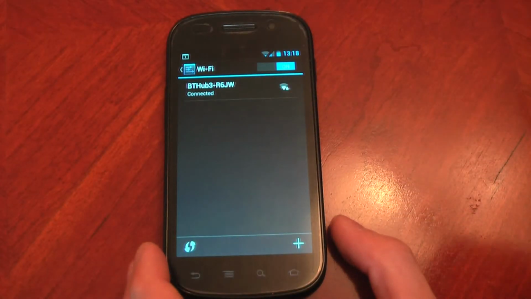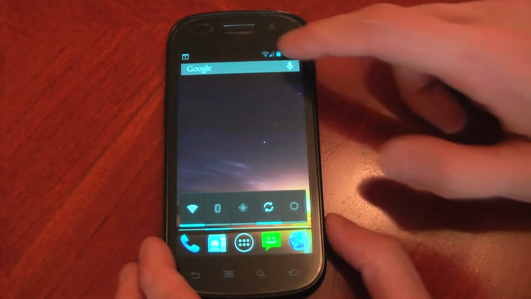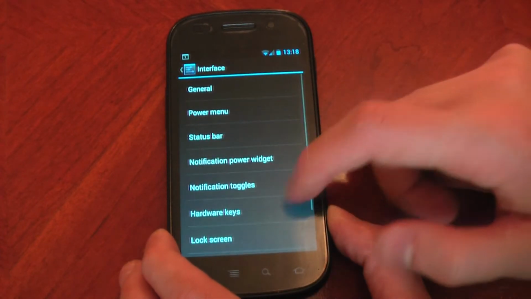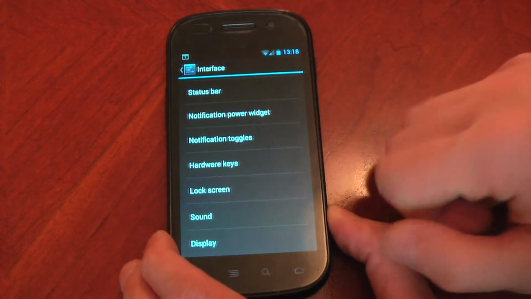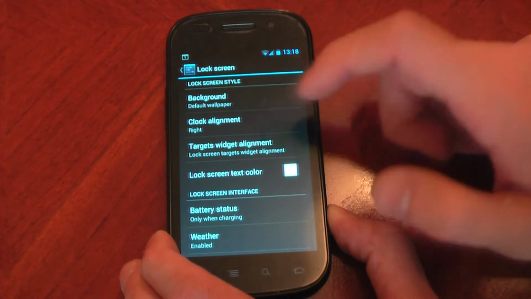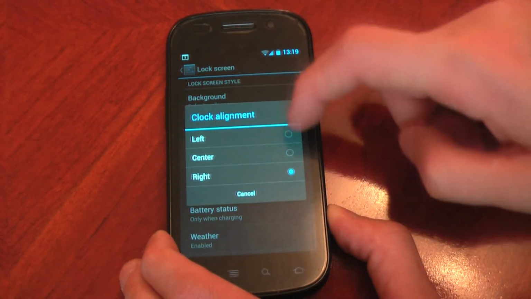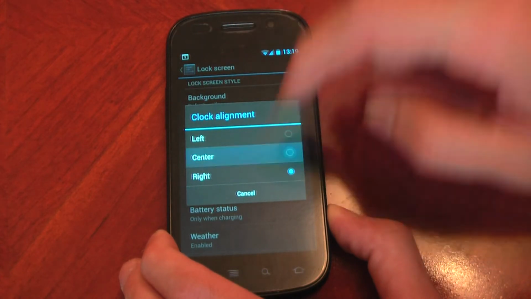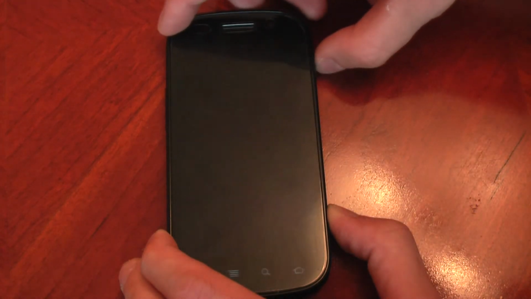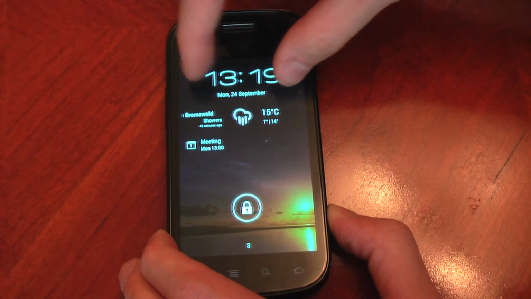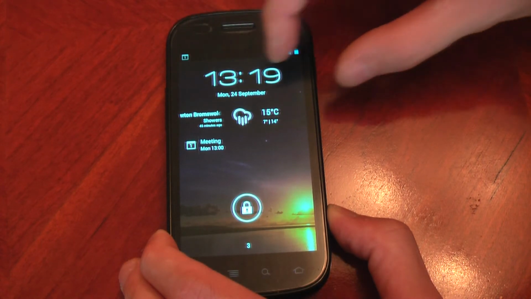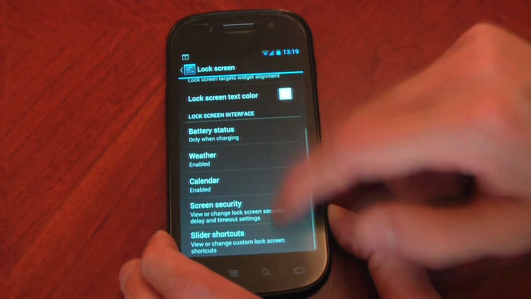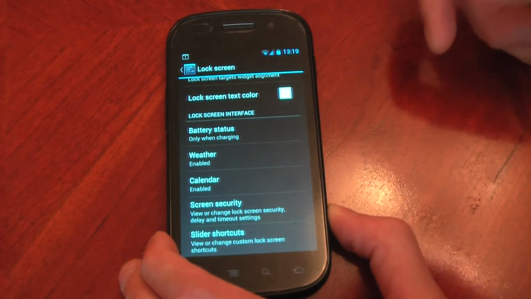Okay, next up, we've got the lock screen widgets interface. Lock screen widgets and clock alignment. You can now change where the clock is, so usually it's kind of on the right. Now if I put it on the center, lock the screen, the clock is now in the center instead of to the right. You can change it to the left, to the right, or to the center. So that's one update they've done.